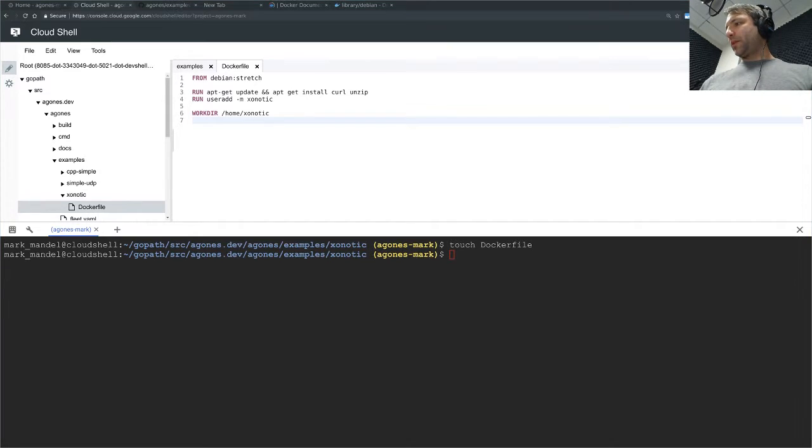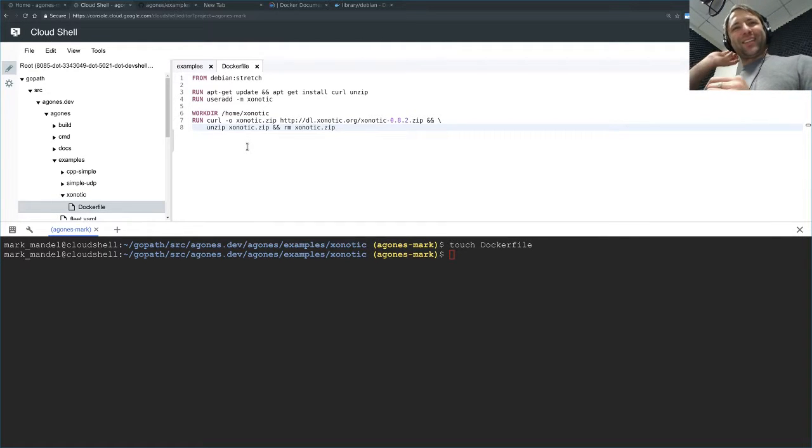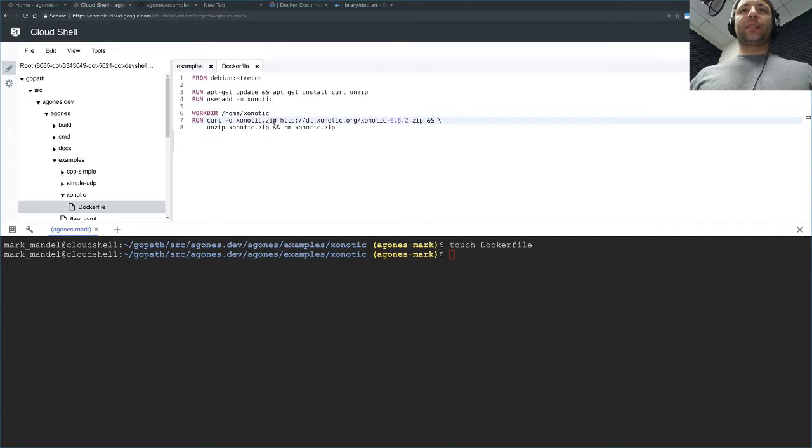I'm going to copy paste this from another spot because I'm lazy, and I know what the URL is. So I'm going to download Sonotic from the URL. I don't want to connect to the Sonotic website because for some reason it runs really slowly. I don't know if they're doing some weird computation in the background, maybe. So I curl the Sonotic file down from here.